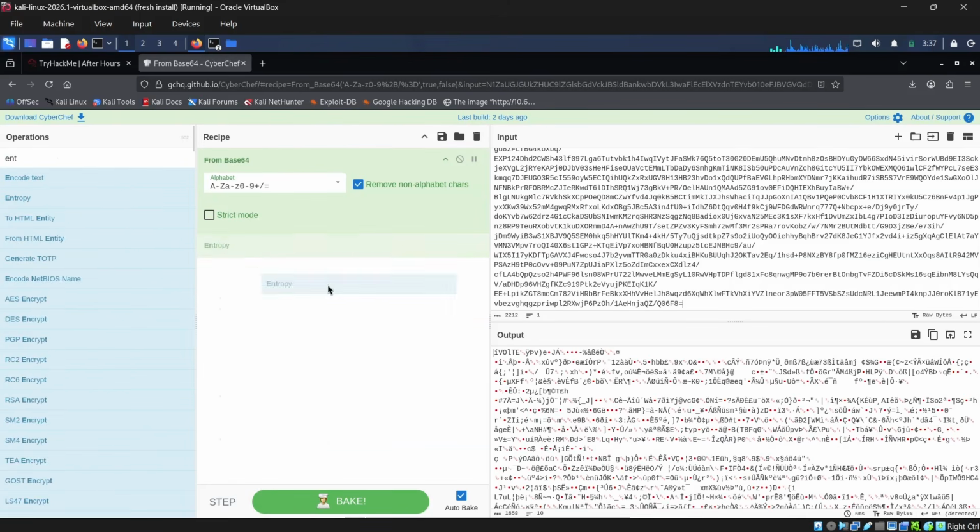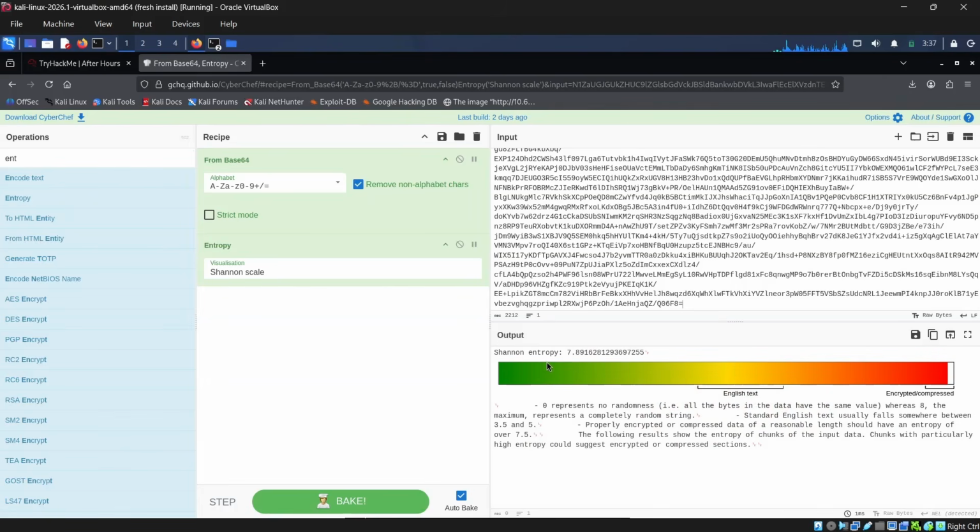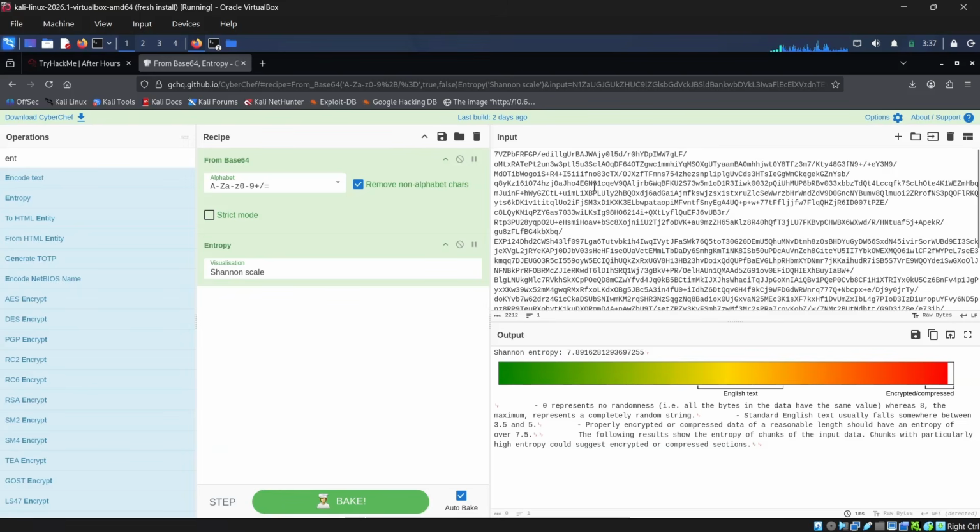If you don't, then you can just use it here, right? So this is about entropy. You can see this is highly compressed or encrypted. So if the entropy is high, it will be highly compressed or encrypted, and you have to do something to decode this. You have to decode it again using any of the other methods.